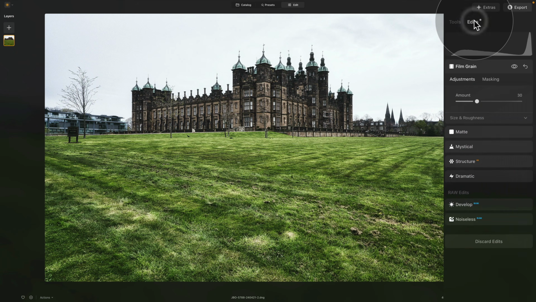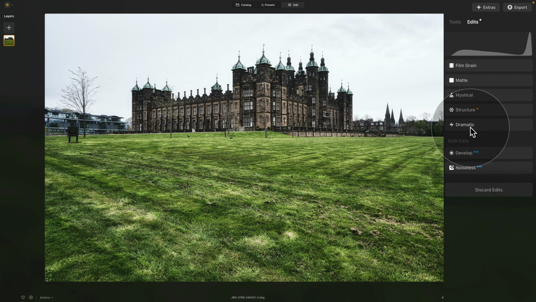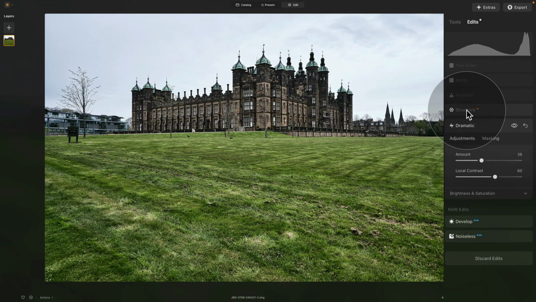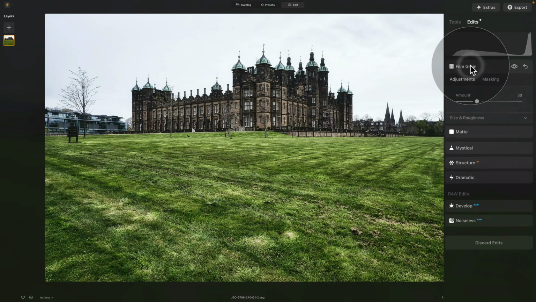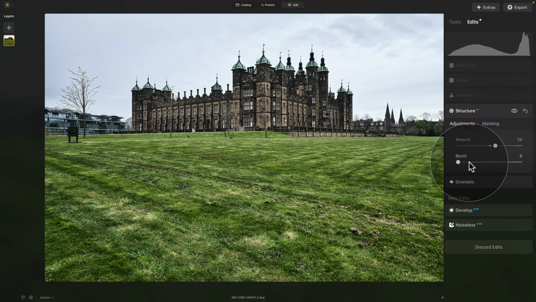Now let's go into the edits tab and review what we've done here. So you can see one by one. We started with the dramatic tool all the way at the beginning. Then we have applied the structure AI, mystical tool, matte, and also film grain. Now with all the edits being stored here in the order of how you apply them to your photo, you can now very easily open any of the tools that you have applied and adjust the amounts or any adjustments in that tool. Now there are two things that you should notice here. First one, again, is the order of the edits, which will be important later in this tutorial.